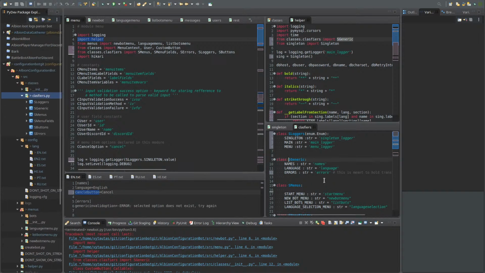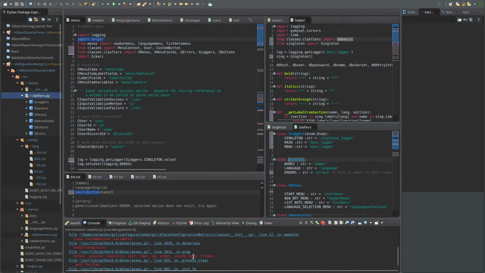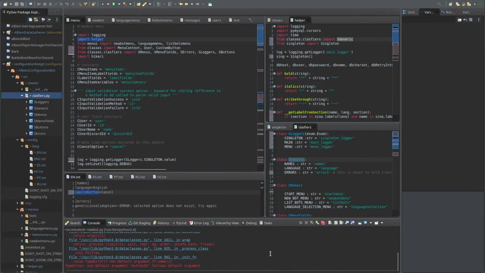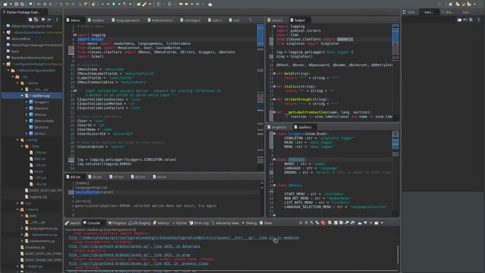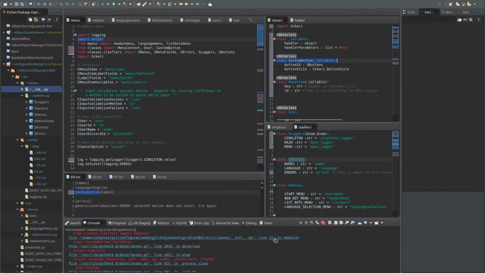Wrong with generic. Type a non-default argument, button ID, follows default argument. What? Plus data class. Oh, is it here? So it's not how it works.